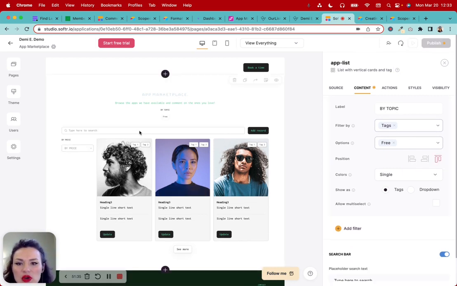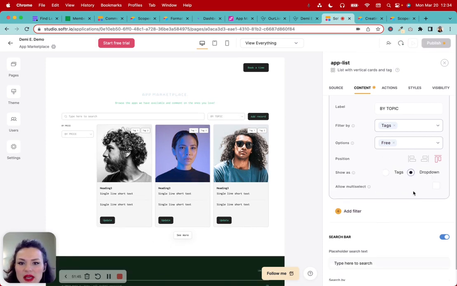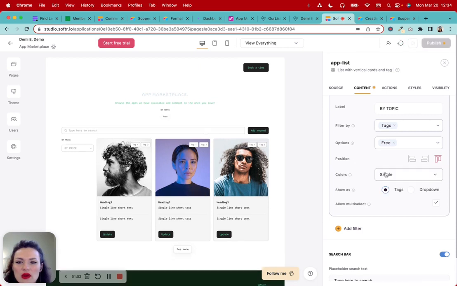the top. So it can be by topic up here at the top, or you can have it anywhere you like. It just depends what you like. So you can also have this be a different color, show this as a tag or as a drop down. So we'll go by topic here instead. And then you can allow for a multi-select. It depends on how you want this to look.